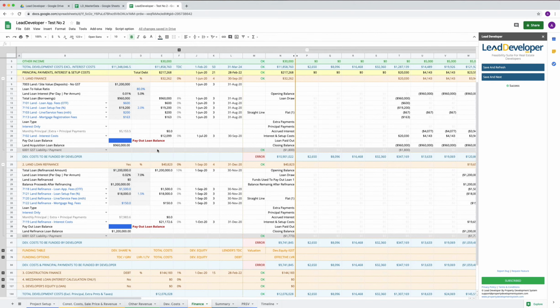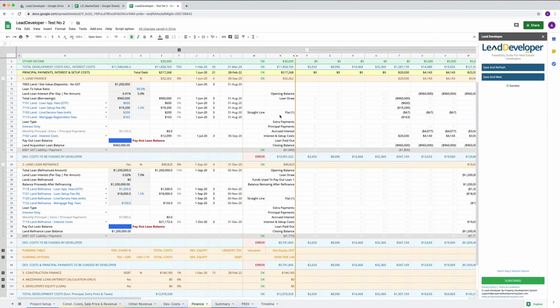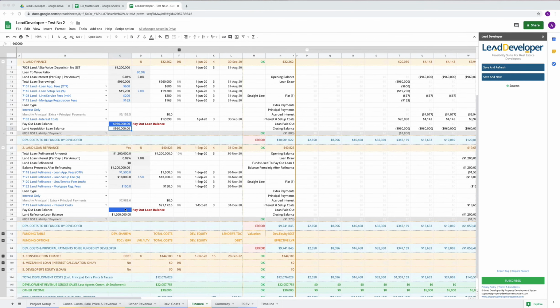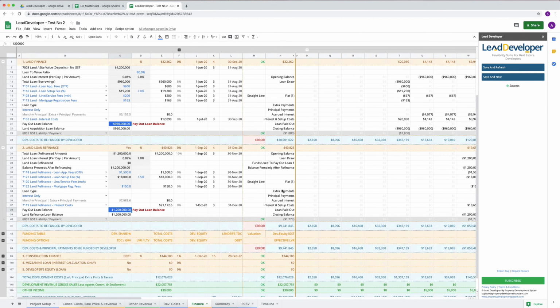So right now, we paid interest on the 960 amount, and then we're going to pay the 960 out. And we are also going to pay our land loan refinance out as well. So I can come in here and put in 1.2 million, because at the end of that term, I'm paying that amount out completely over here. So as we go into our construction finance, I'll show you how each of these will impact.